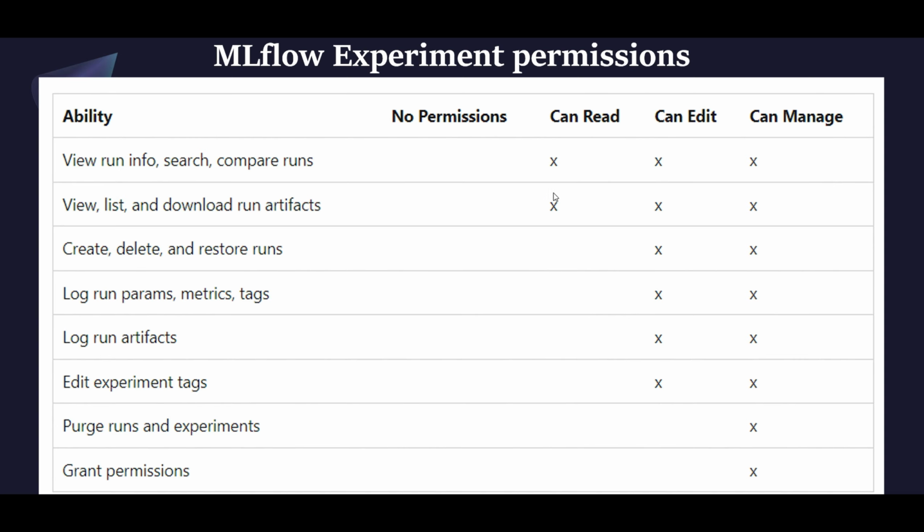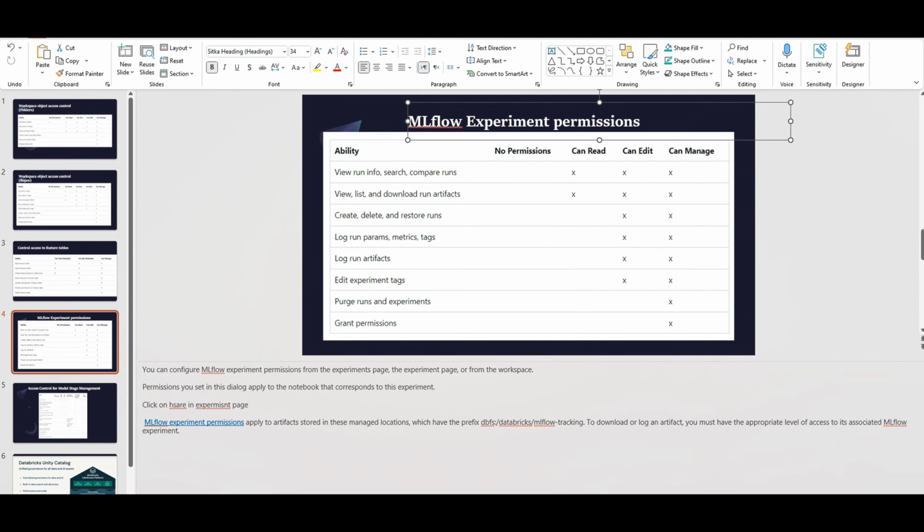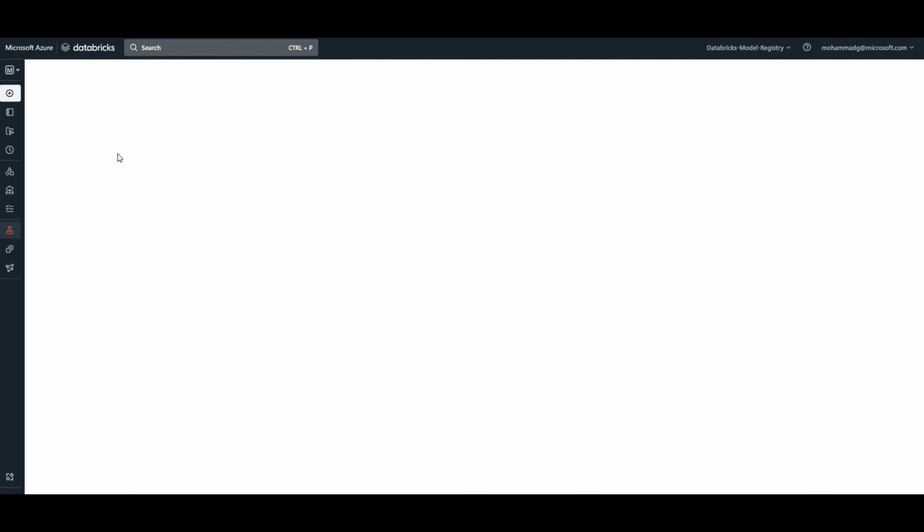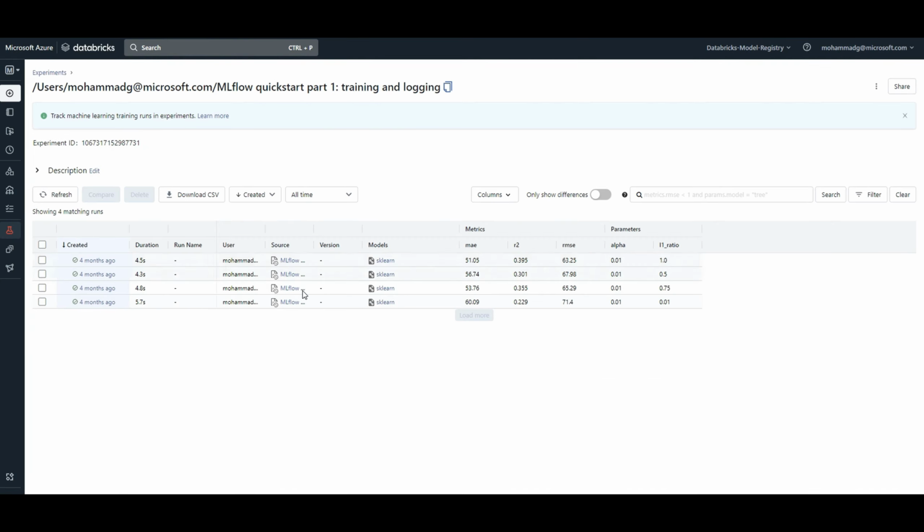If I have read permission, I also have read permission over the files and artifacts under that experiment as well. Here, if I'm using MLflow experiments, and under these experiments I have some files and artifacts, as you can see here, whatever permission I have over that experiment, I have the same permissions over the files and artifacts of this experiment as well. So this is also important to know.